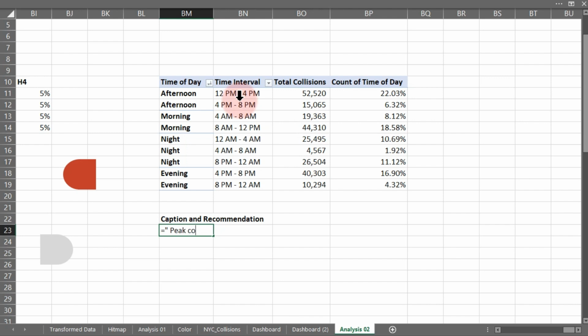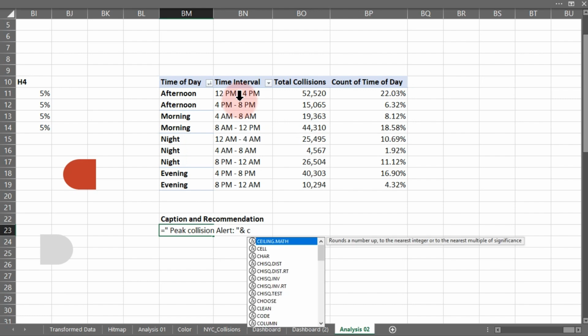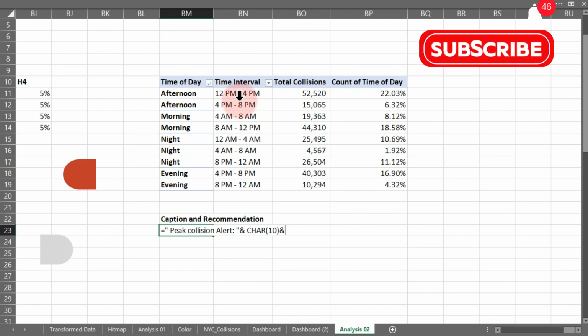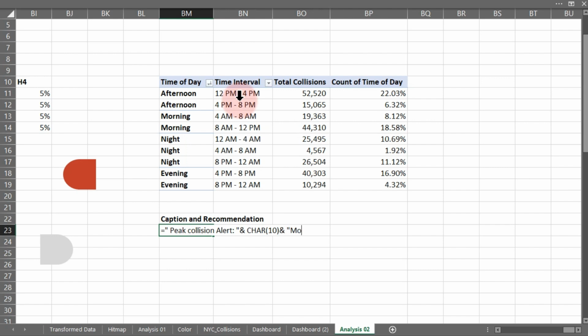So pick collision alert. We want to use here a line break. So over here, I'm going to just type in most collision happen in the, then we do this.